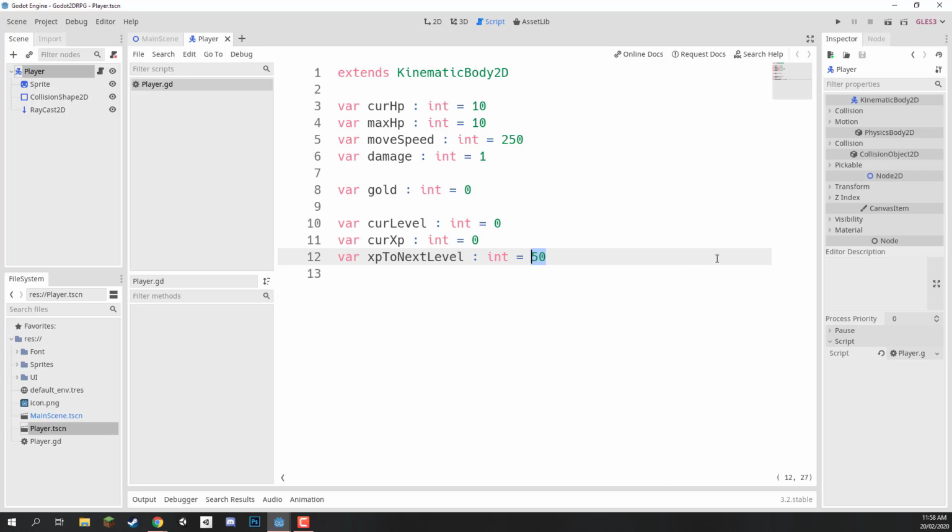So to do that, we are going to create a variable here called XP to level increase rate. This is going to be a float, which is a decimal variable, and we're going to have this equal to 1.2. So every time we level up, this XP to next level is going to be multiplied by our XP to level increase rate. So let's just say we're on level 0 right now. We get 50 XP, we go to level 1, then this 50 here is going to be multiplied by 1.2, which is 60.